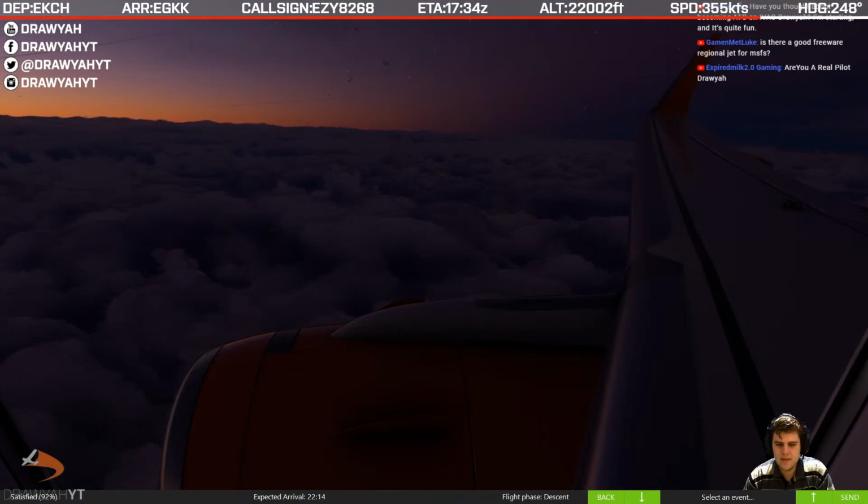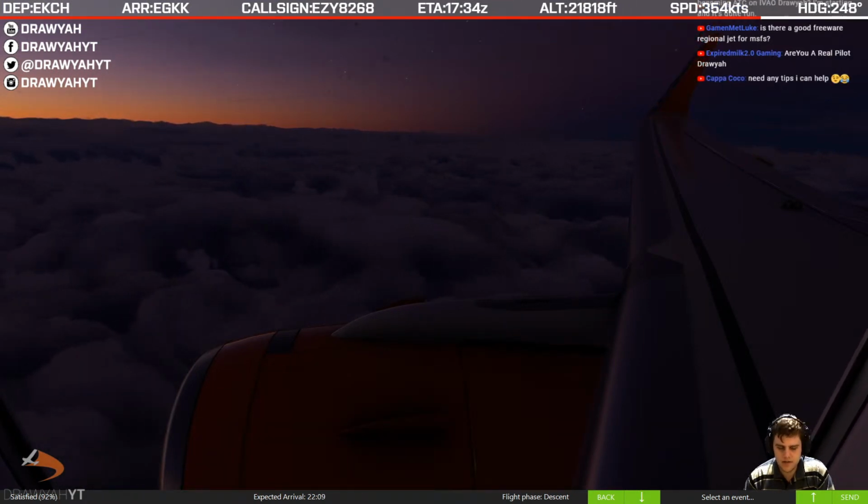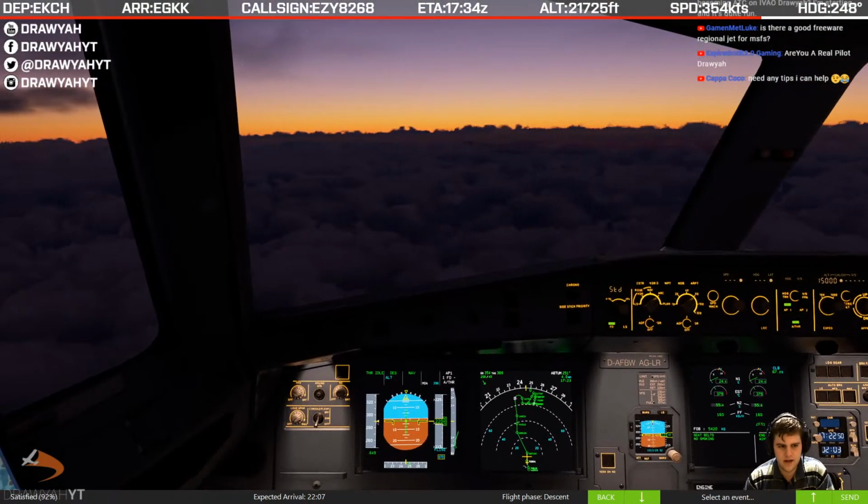Any good freeware regional jets? There was a CRJ mod for a little while, but not so much now. I don't know if it still works or not, but there was for a long time a mod.